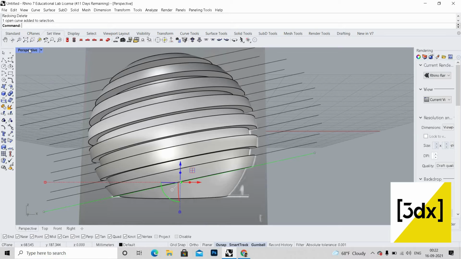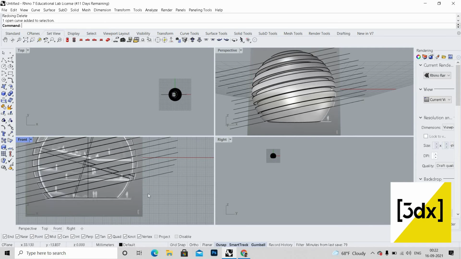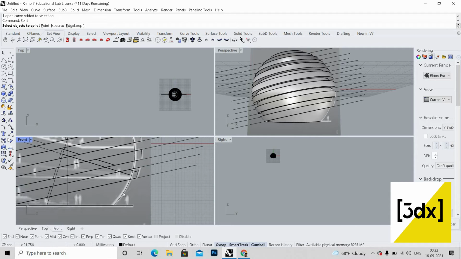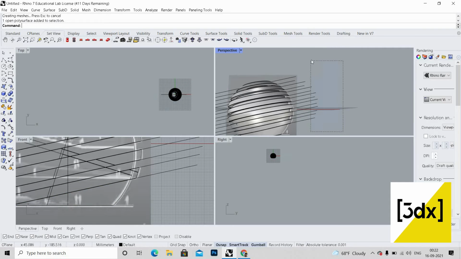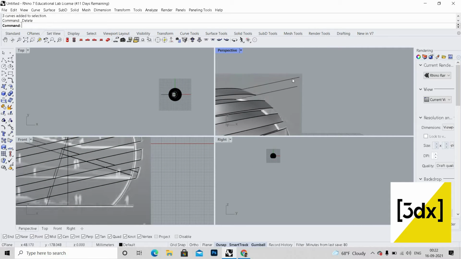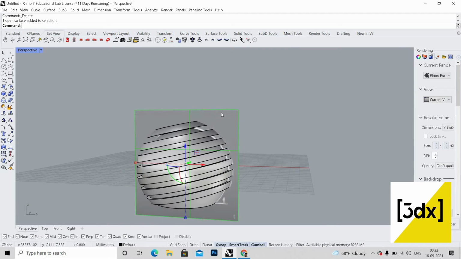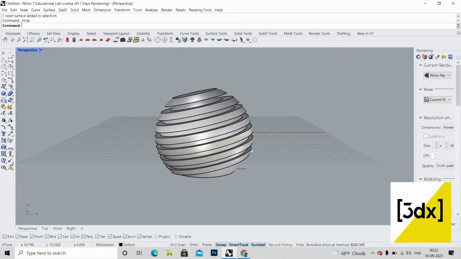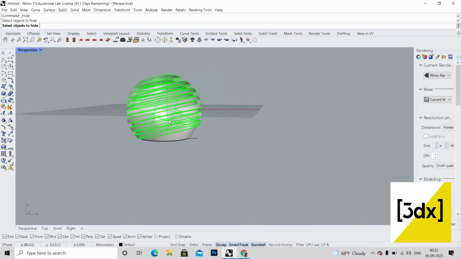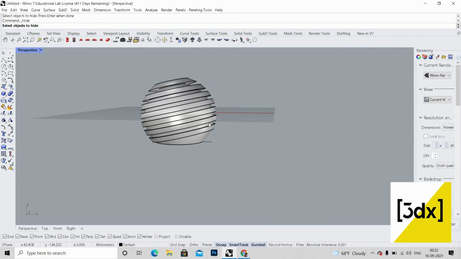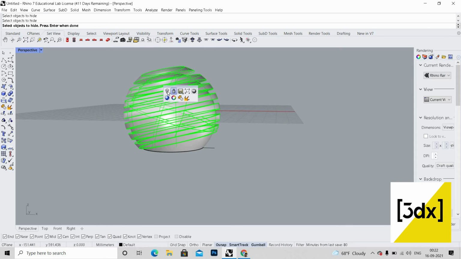I'm using this line. I want to split the bottom part from the above, so I'm going to use the split command. It's asking for the object, so I'm going to use the sphere. Now you can see the base part has been split. I'm deleting the lines, which won't be useful after this. If you want, for the safer side, you can hide the lines. It's up to you. I'm hiding everything.